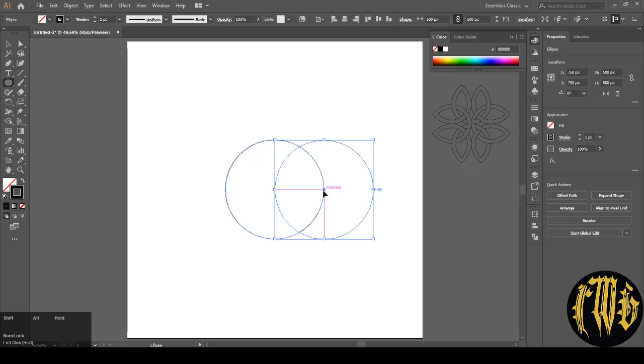Copy it. Now the stroke weight is needed. See, it is quite touching here, so you need to shift the second circle on the x-axis by 15 points. Since I will be using a 30 point stroke.